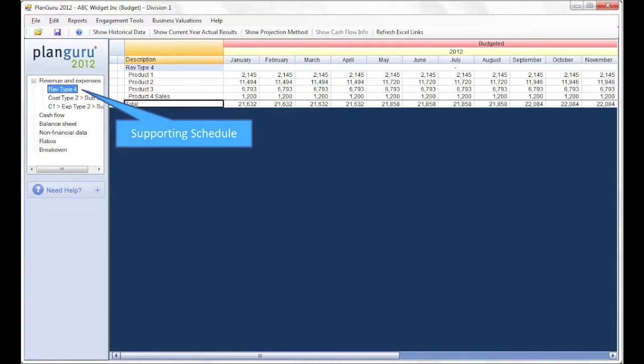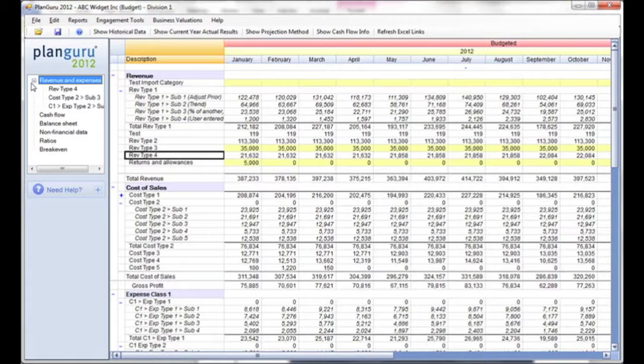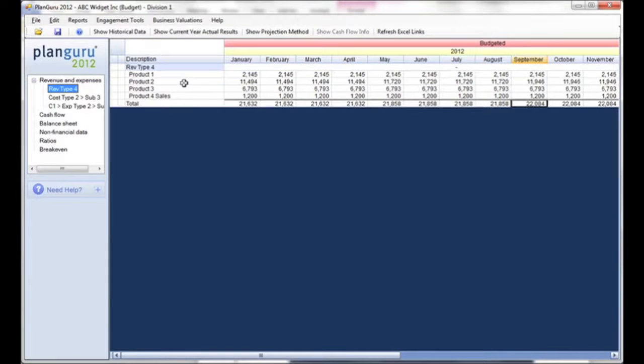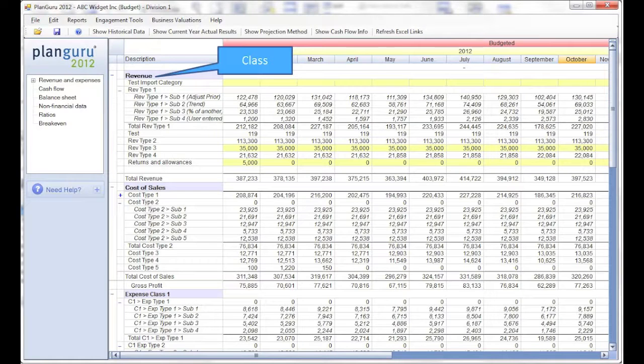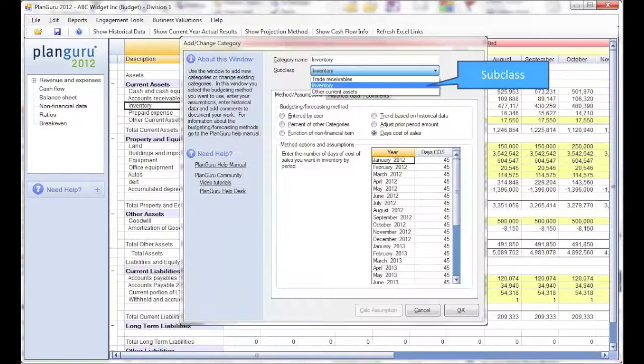The next term is supporting schedule. The supporting schedule functionality allows you to add additional detail under a financial statement category. Supporting schedules can be added on the income statement only. The next term is class. Classes in Plan Guru equate to high-level financial statement groupings such as current assets, current liabilities, or revenue, to name a few. And the last term to address is subclass.